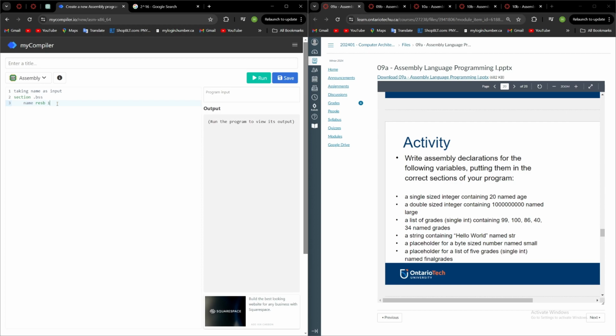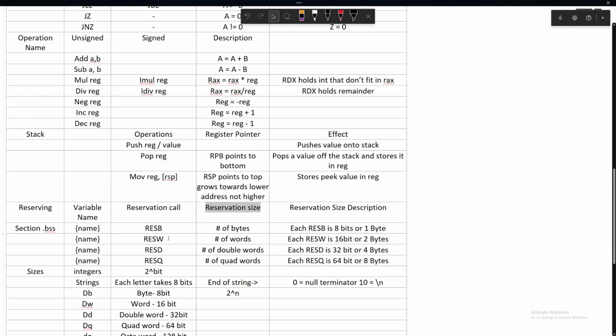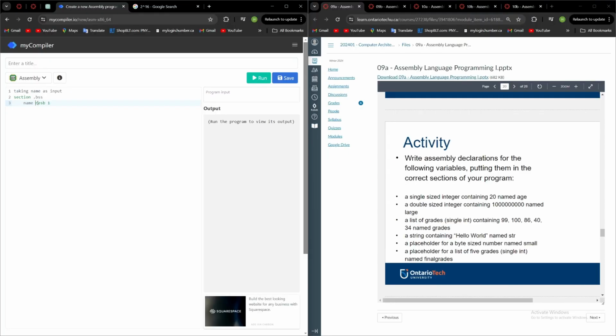And so here, if I put 1, what can I store with 1 resb? 1 resb is 8 bits. And obviously, we know each letter takes 8 bits. So if I'm reserving only 1 resb, I can only store 1 letter. Only makes sense. So if I reserve 5, then I can store 5 letters.